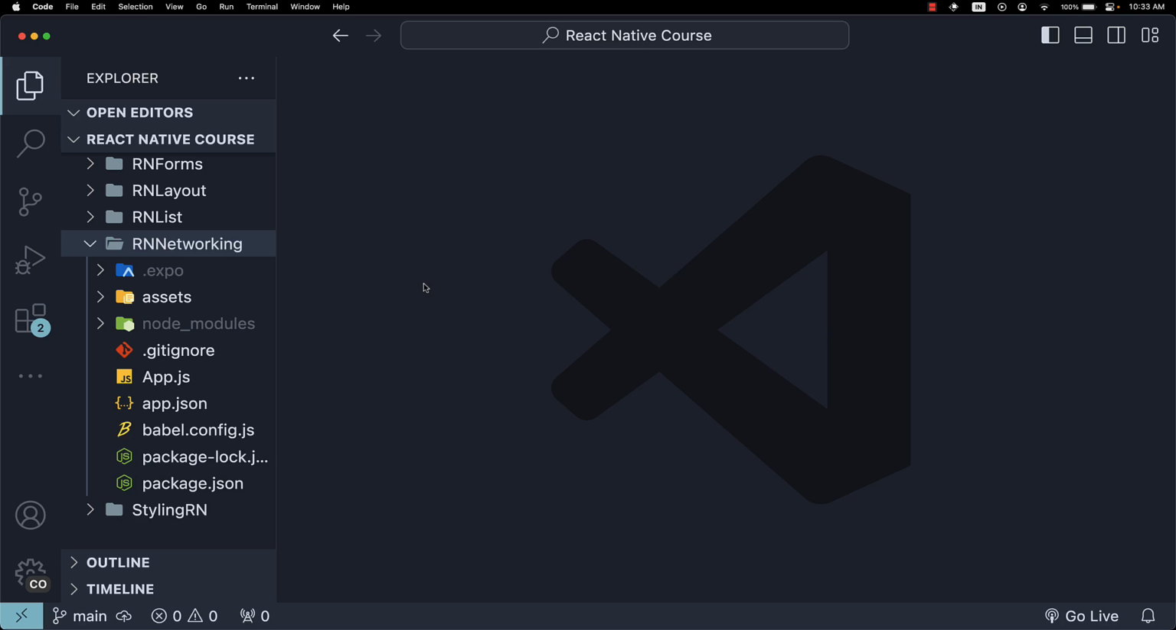For this section on networking, I have created a new Expo project called React Native Networking. If you would like to code along, create a similar project using the command npx create-expo-app rn-networking. In this section, I want our focus to be on React Native code rather than setting up a mock server that handles API requests.